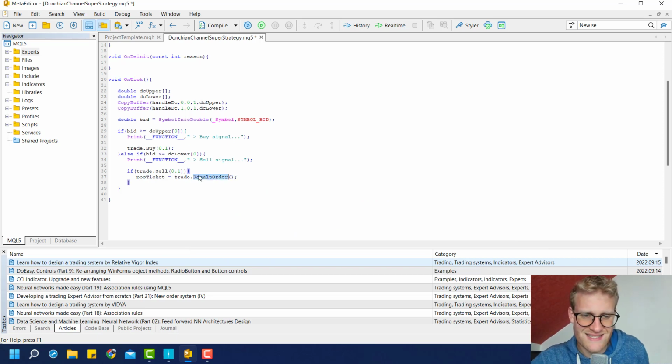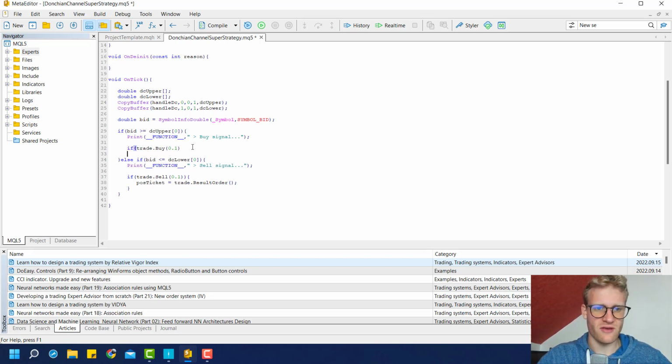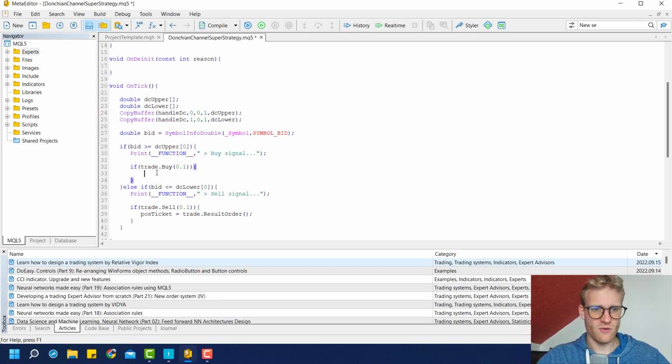So result order is a function which is part of the CTrade class, and if we call this function with the same object variable, which is trade in this case, that we used to open a position before, this function will return the order ticket of the order that we just sent. And this order will then be turned into a position, because we are opening a market position here. So we can do this here, and we can do this here for the position opening of a buy position. So here we do the same. Position ticket is equal to trade result order, like this.